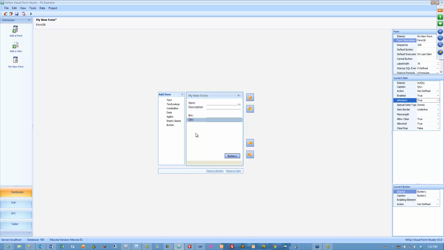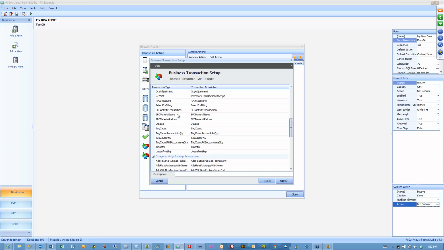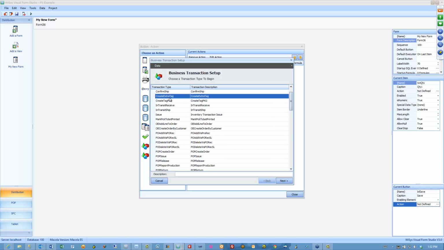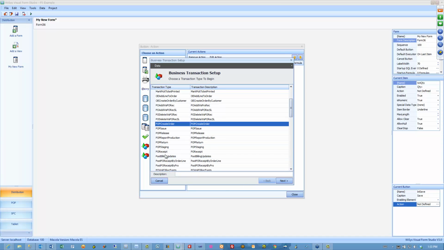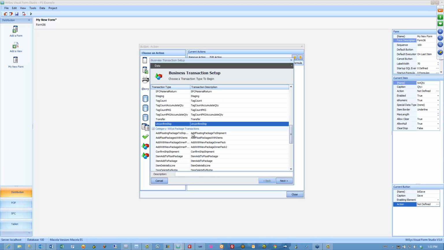Let's make this one numeric. So on the button call, this will be our save button, and on my action I would do a business transaction. So these are all the business transactions of Macola that we can call, that we've got written into our own objects. So I can do a confirm ship. There's our create extra tags for creating cycle counting tags. All the PO, so pop create order. We have our PO receipt, pop return, pop report production, shop floor activity transaction, issue return. Here's all the tag counting stuff, transfers, unconfirmed ship. And then also under here is all the package transactions.